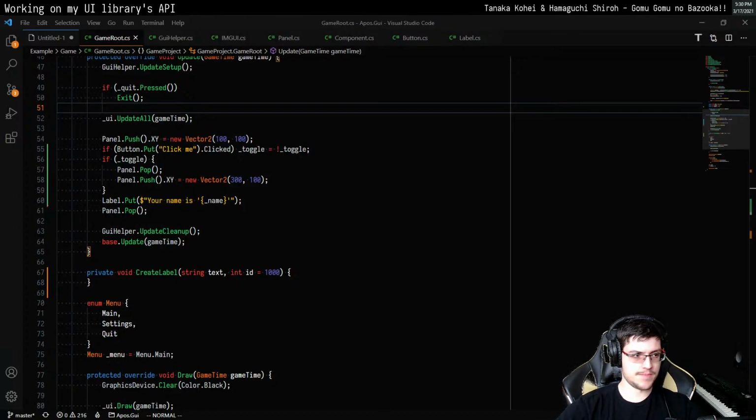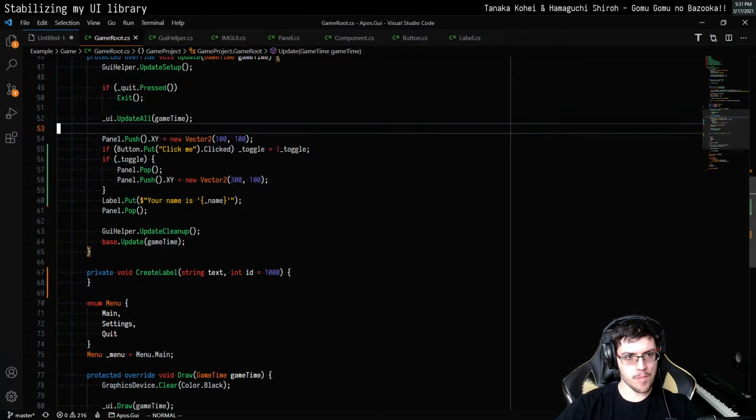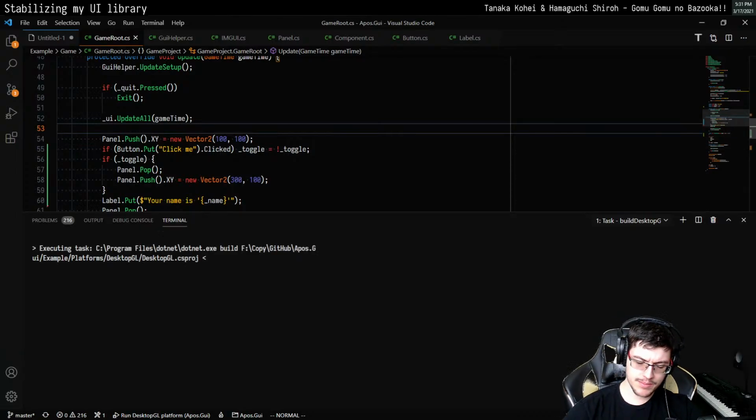Okay, so today there's one bug I need to fix, but otherwise I'm trying to stabilize my UI library. There we go. So I worked a little bit behind the scenes.